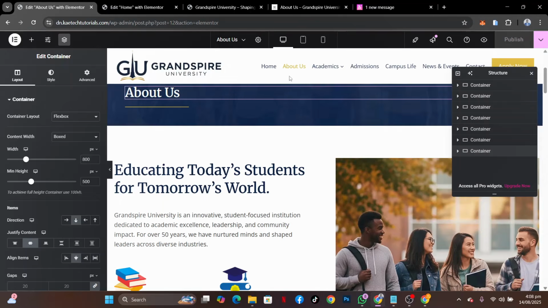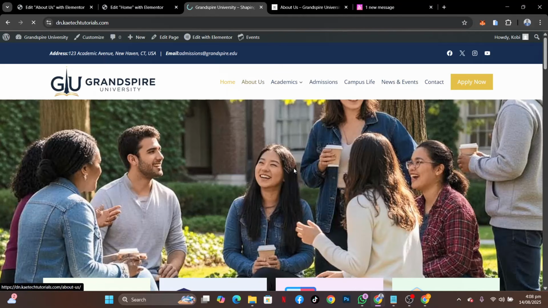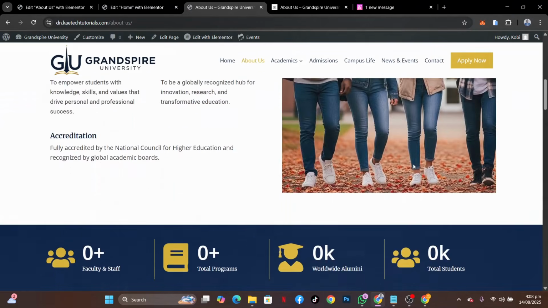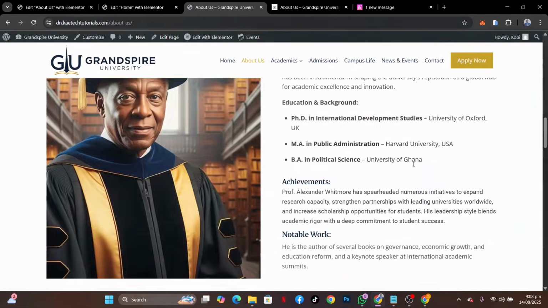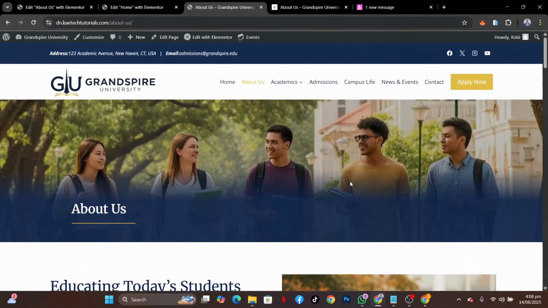You can do the same for all the other pages. If you go to the front end and click on about us, you're going to have an about us page nicely designed for you. All you need to do is edit it with Elementor.